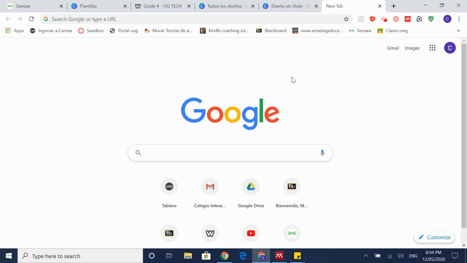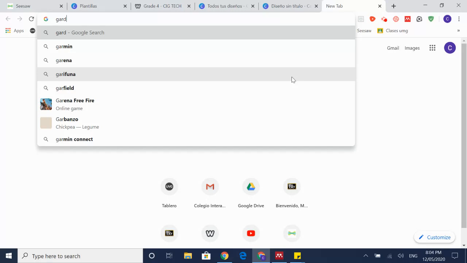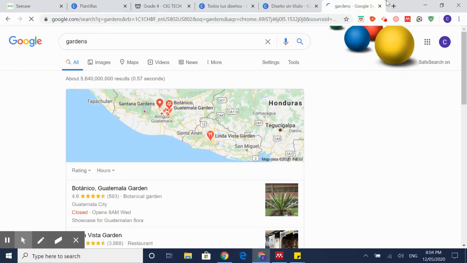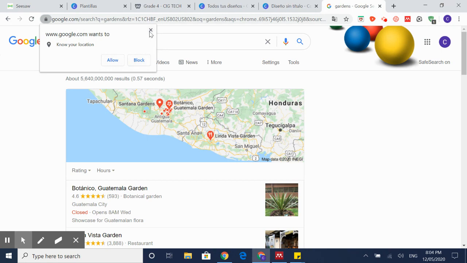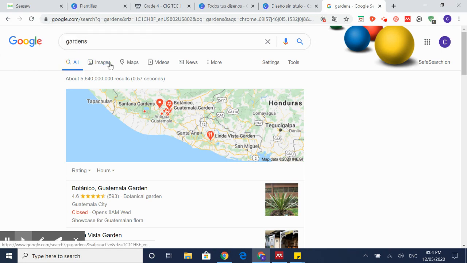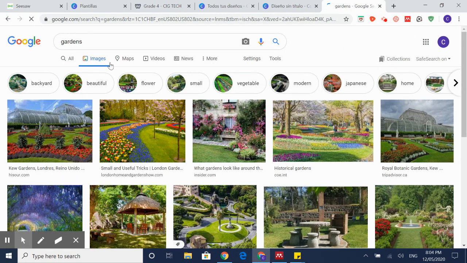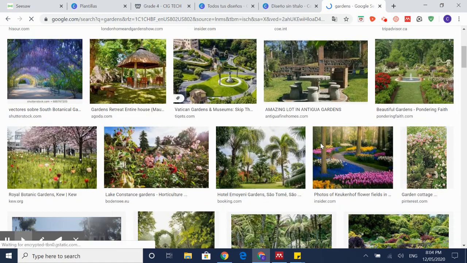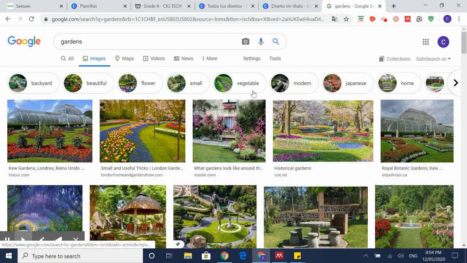Then you go to typing what it is you want to look for. For example, gardens. Enter and we'll take you to all. So I want to click on images. Why? Because this is what I'm going to do. So it's taking you to a garden picture. It could be more specific like plants, but you may decide it.